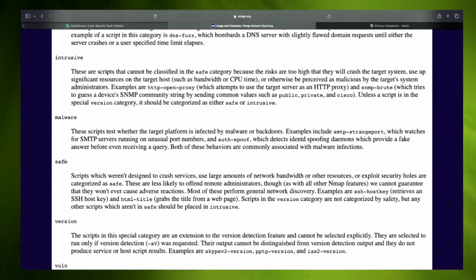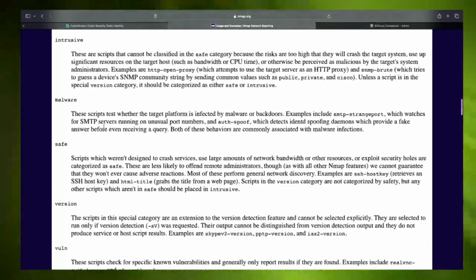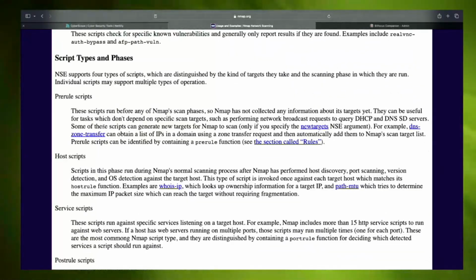They're just going to query into some other information to get through it. So look through those and understand the different types that you have in there. And then the script types themselves is about how does this actually run.